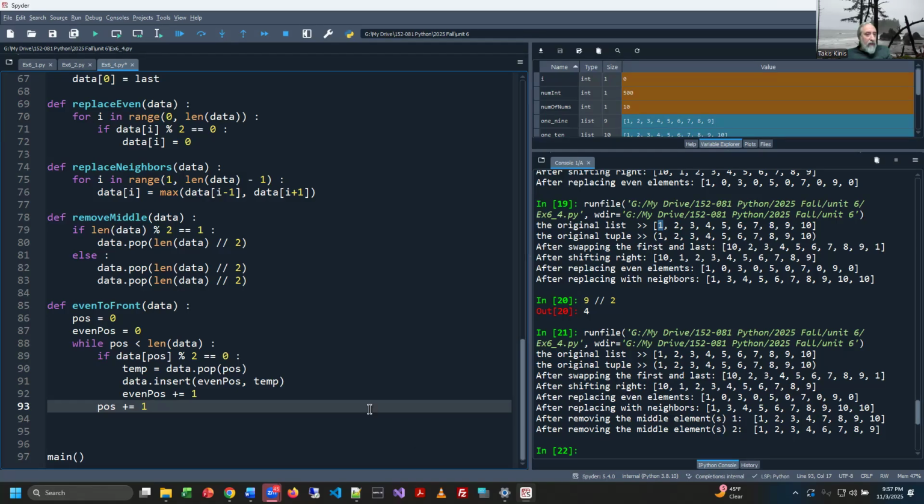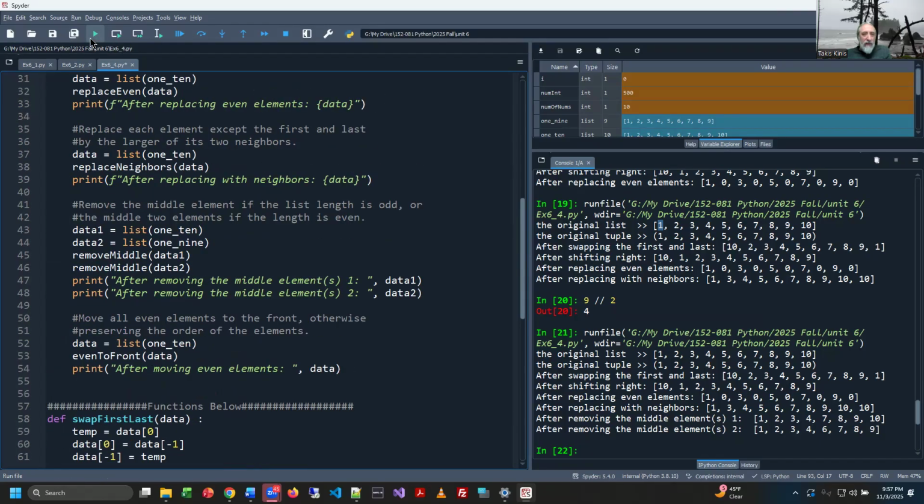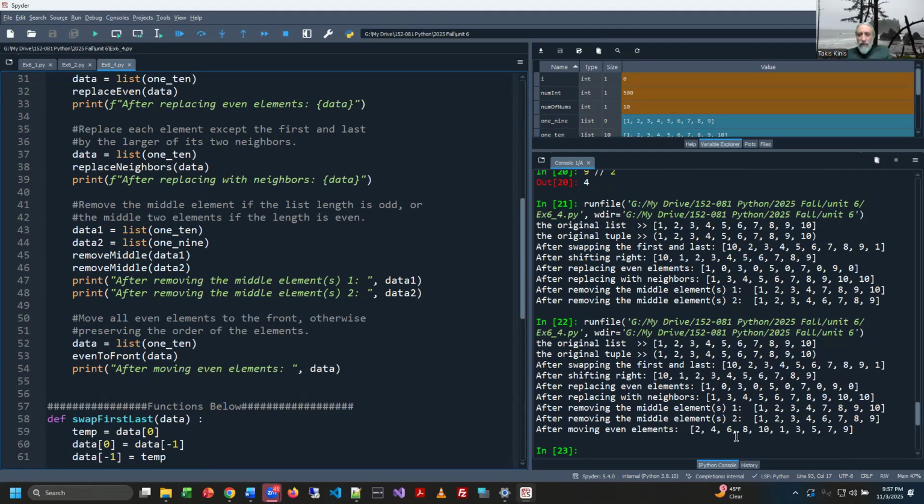I'm going to go ahead and run it, and then we'll call it a night. Here we go. Here's the run. Notice all the even ones are at the beginning of the list, and then all the odd numbers had even numbers inserted in front of them and pushed over to the side.